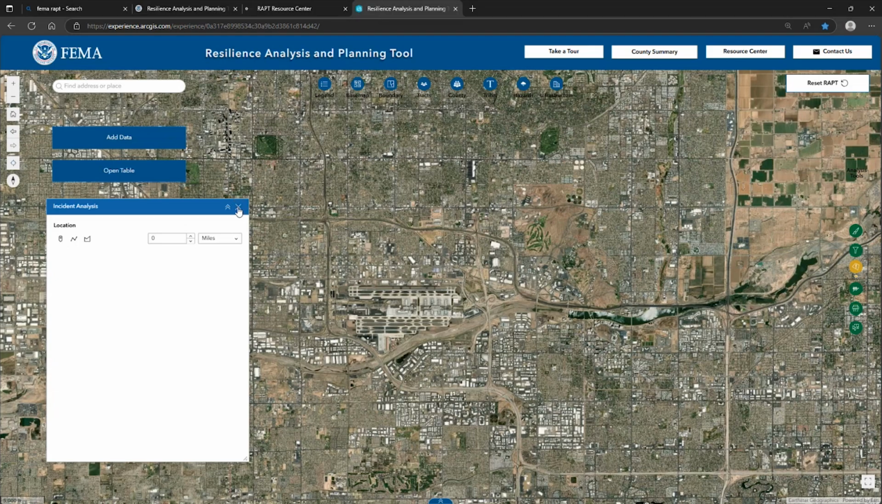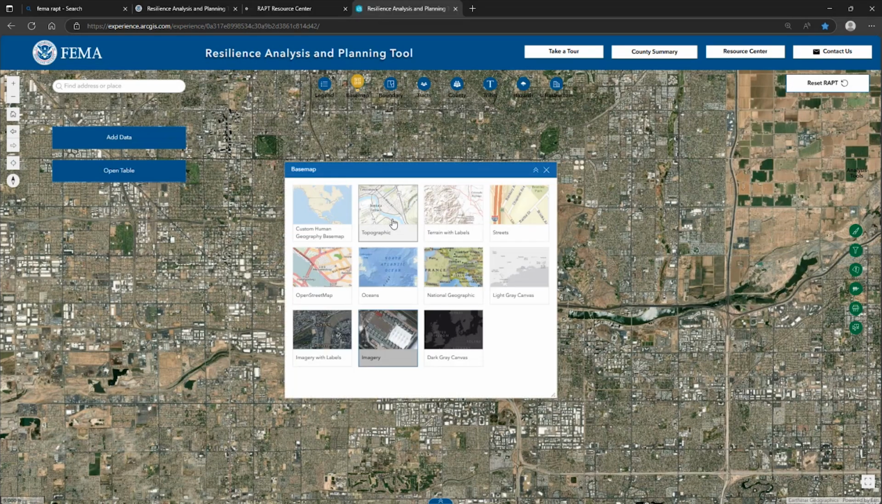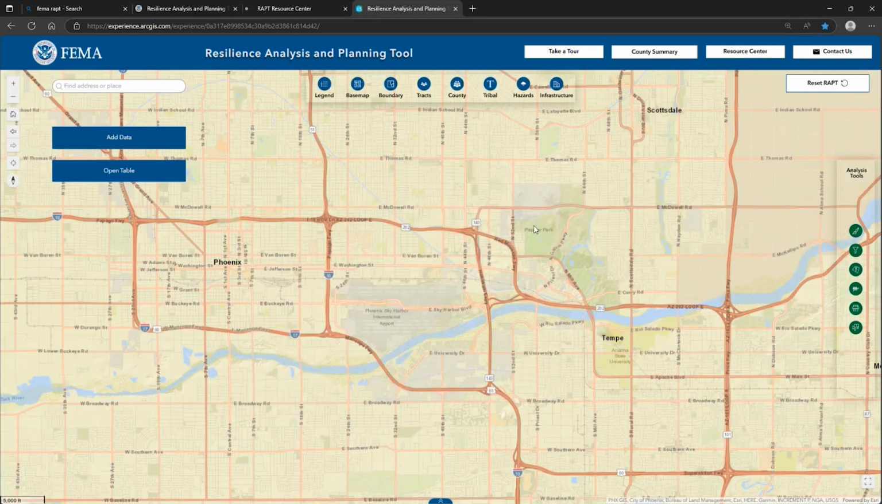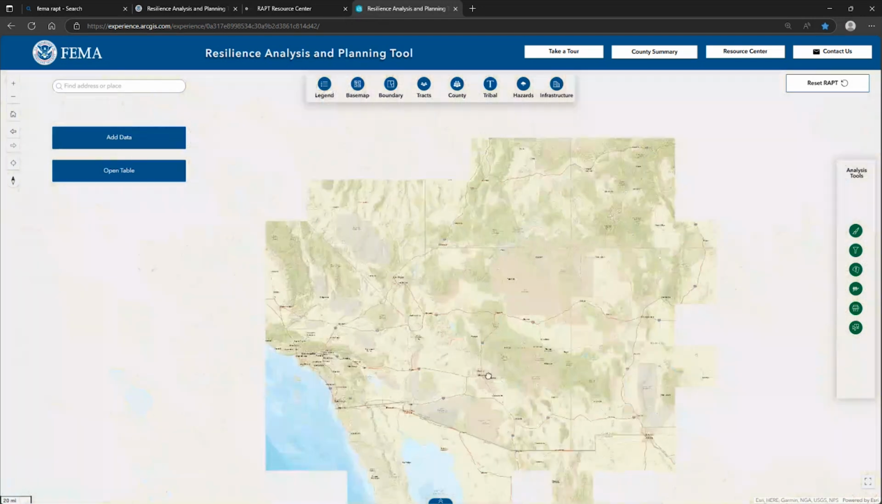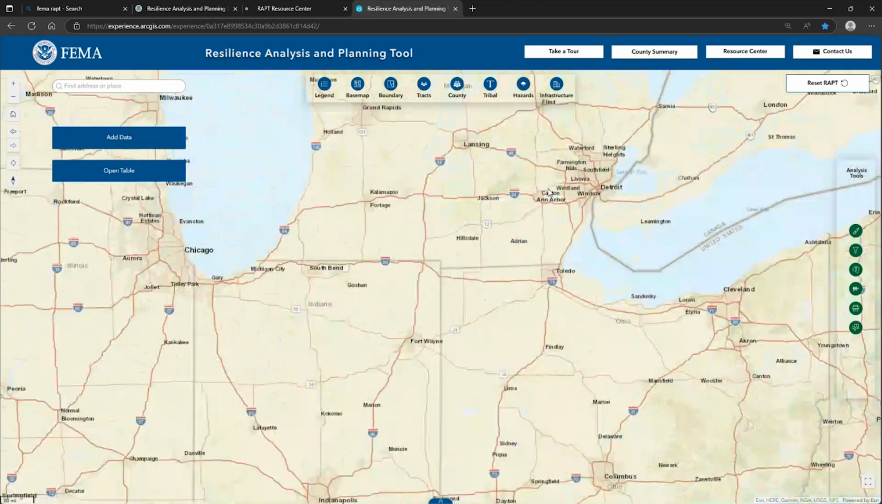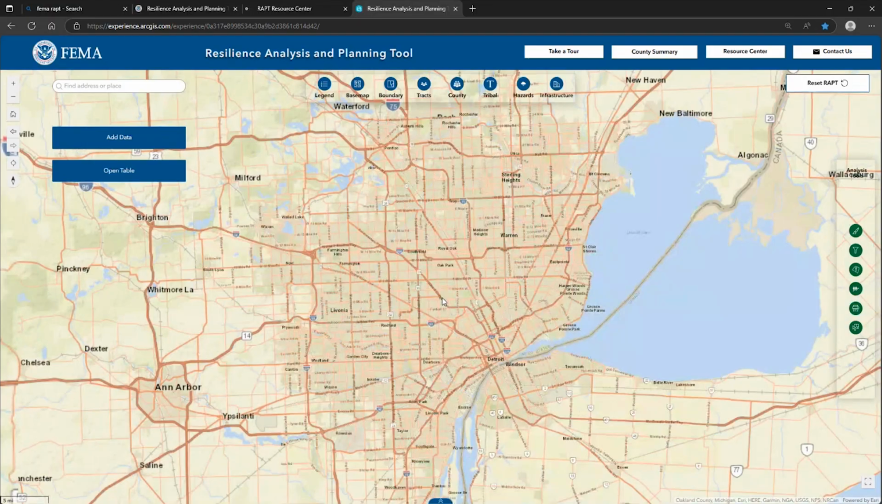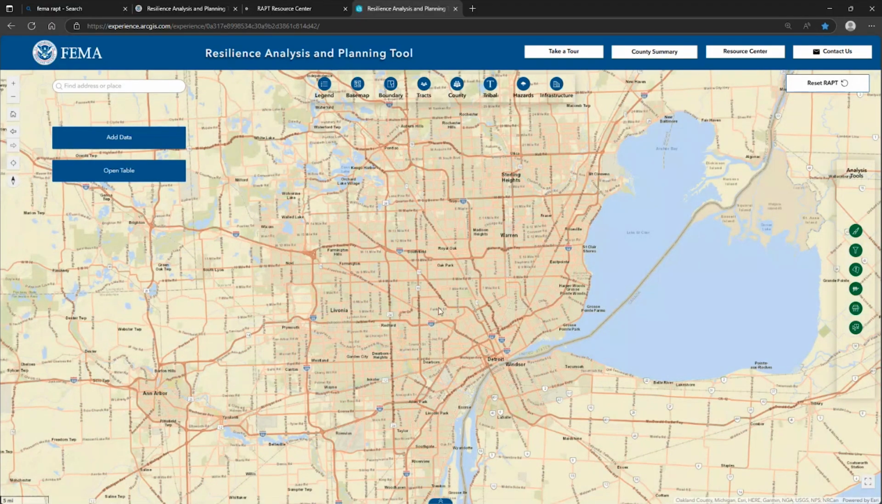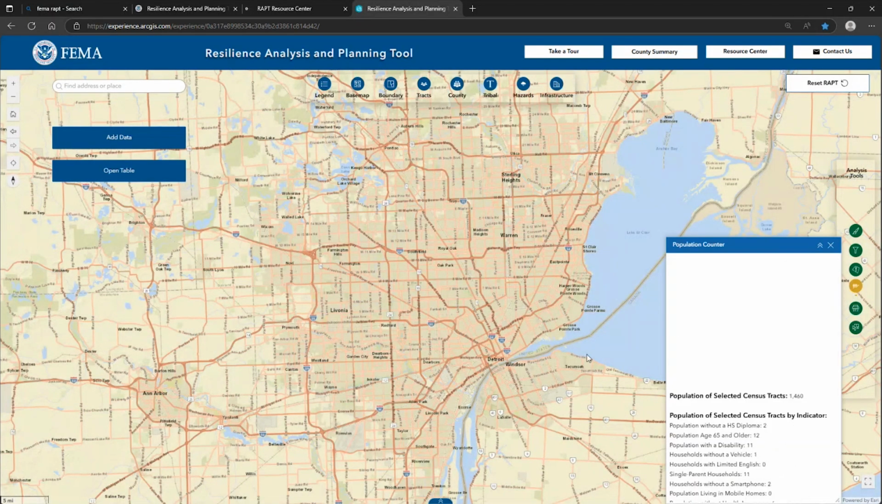I'm going to exit out of the incident analysis tool, and let's change our base map back to streets. Let's zoom out. Let's take a look at a different area. So let's go over here, let's say to Detroit. Another tool that we have is the population counter. That's located here. And the population counter tool allows you to draw a specific area of interest on the map, select all census tracts within that area, and then we'll calculate the estimated population of individuals with specific resilience indicator characteristics.